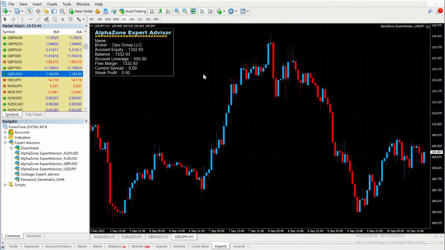One important point is that you should not use any other indicator or any other robots on the same account that you are using the AlphaZone Expert Advisor on. Once you use any other indicator or robots, the performance of the AlphaZone Expert Advisor will be affected and it's not going to work properly. So make sure that you keep this in mind.